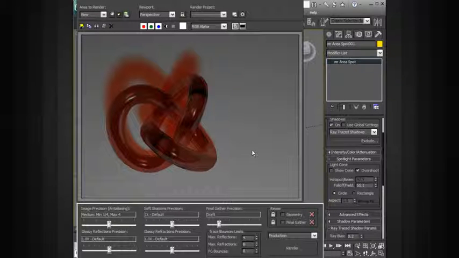You can see that as long as our object falls completely inside of that cone of light, we won't wind up with any of the clipping or trimming off of our shadows that we had a moment ago. Alright, so that's a look at the ray trace shadow type and how we can start to control that in getting some very realistic, physically accurate shadows inside of 3ds Max.